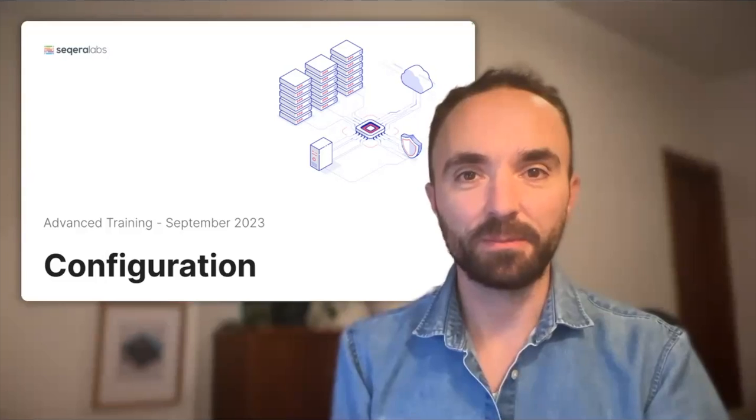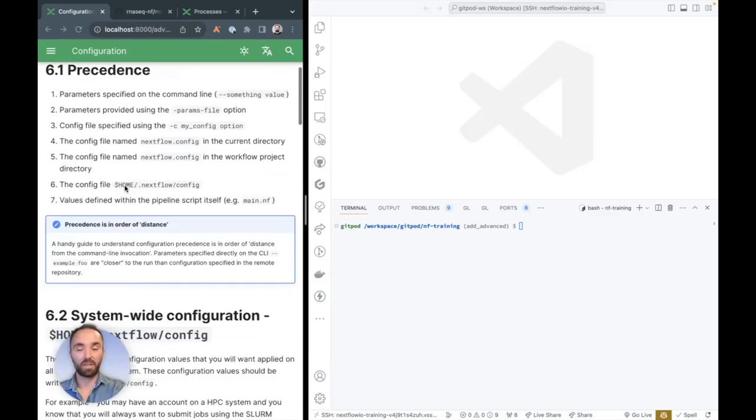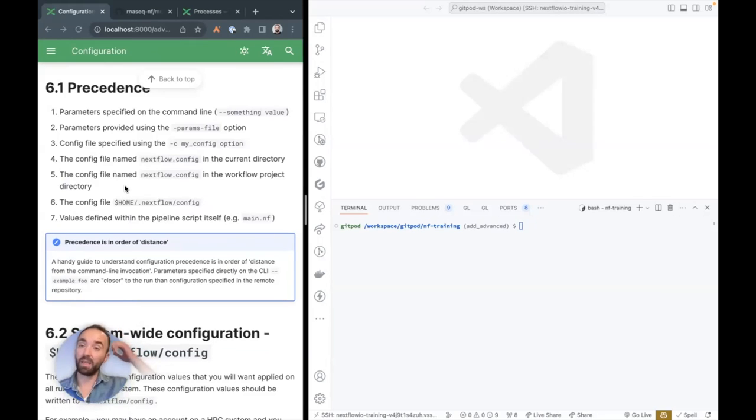Let's get into it. So let's talk config. It's an aspect of Nextflow that can be a little confusing to some. There are multiple ways of loading configuration. It's very flexible, which is a great advantage, but can be a little intimidating for some newcomers. It gives us a couple of complications, particularly at which location should I be loading a configuration value and what sort of configuration can I change? Or what sort of values and behaviors in Nextflow can I change via configuration?